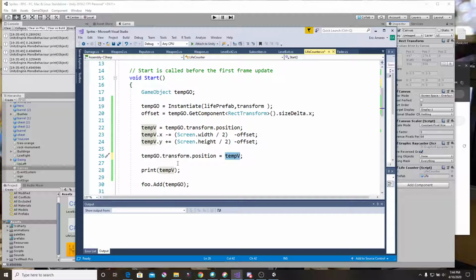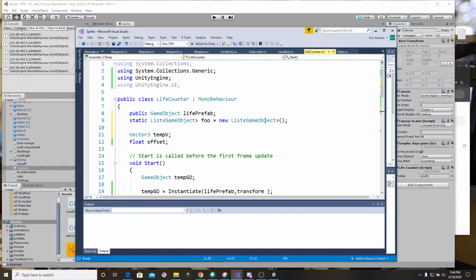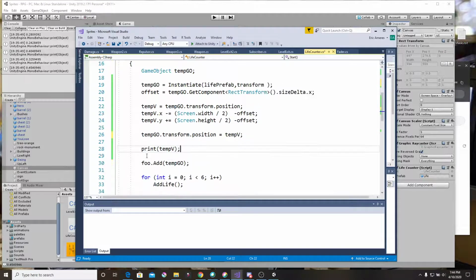So temp v, and for grins, just for the heck of it, add that over there. We print it out. Now, we're going to keep track of this in a list. So my foo, which is my life list up here, I'm going to add this as the first element of that list, right? Temp game object. The first game object is going to be the first element.